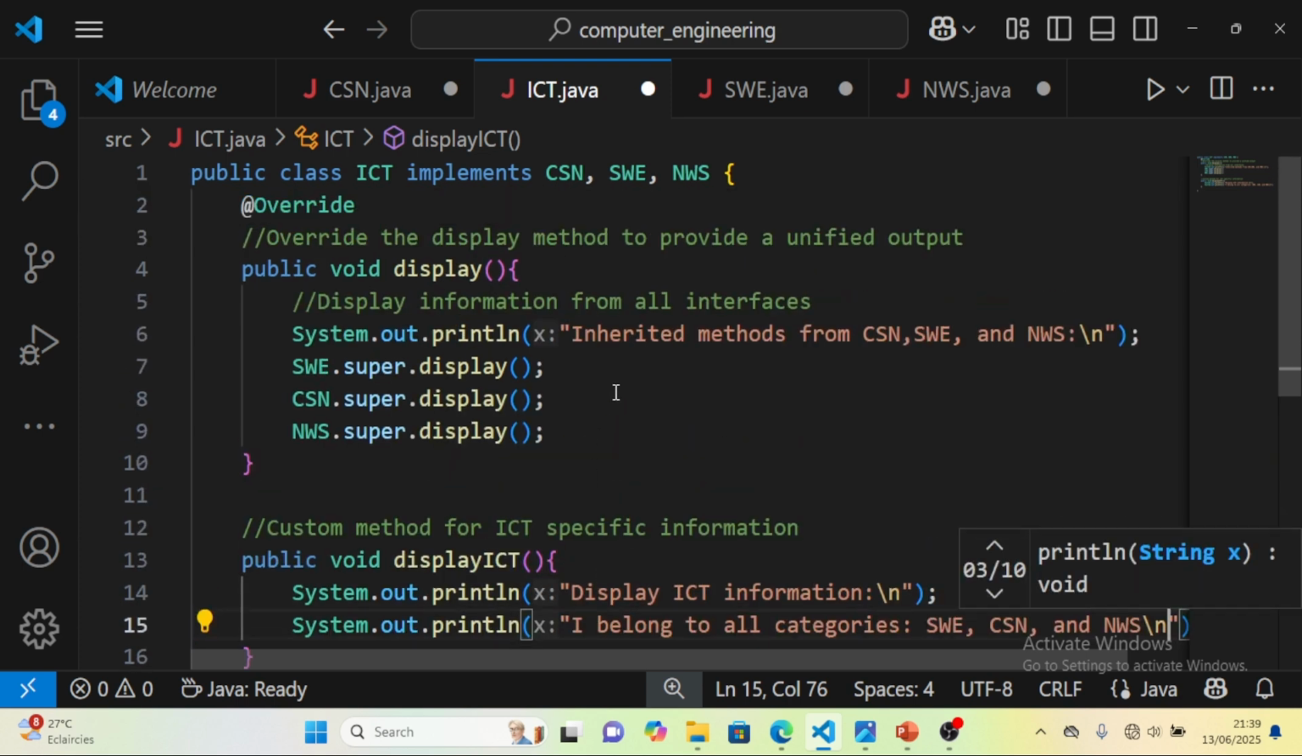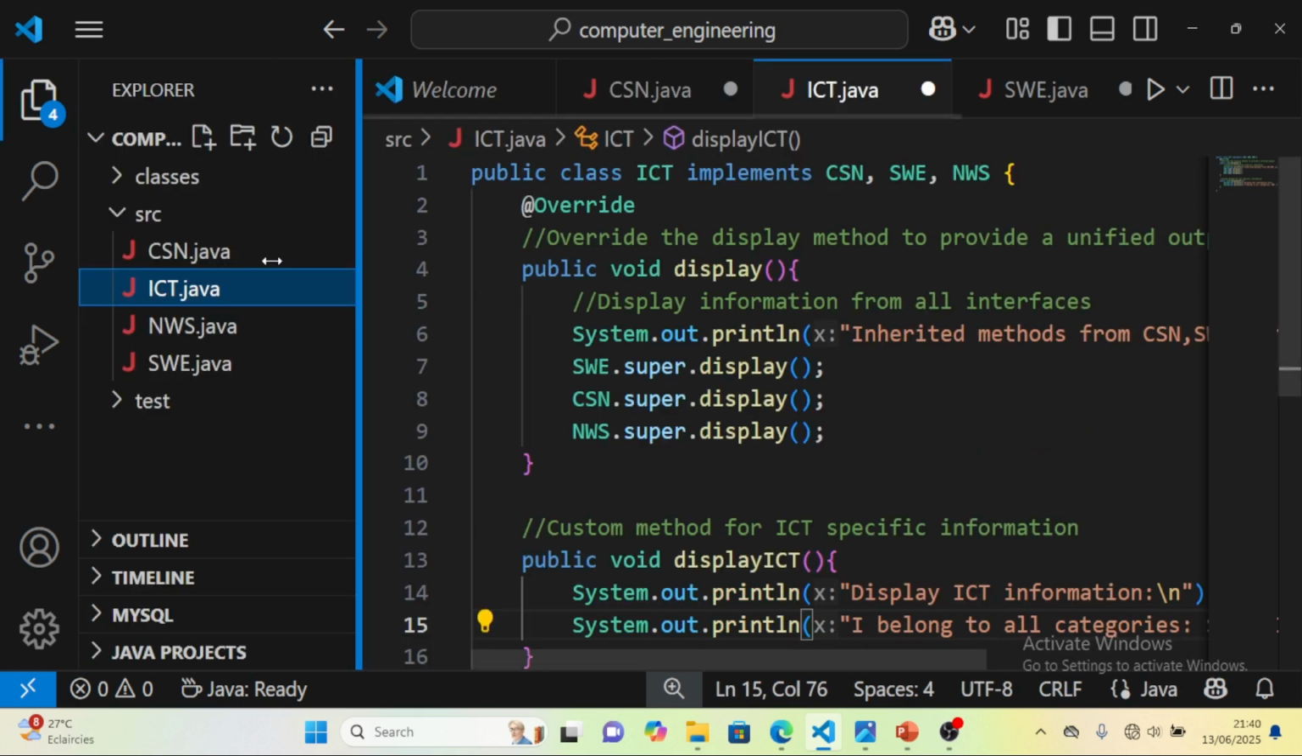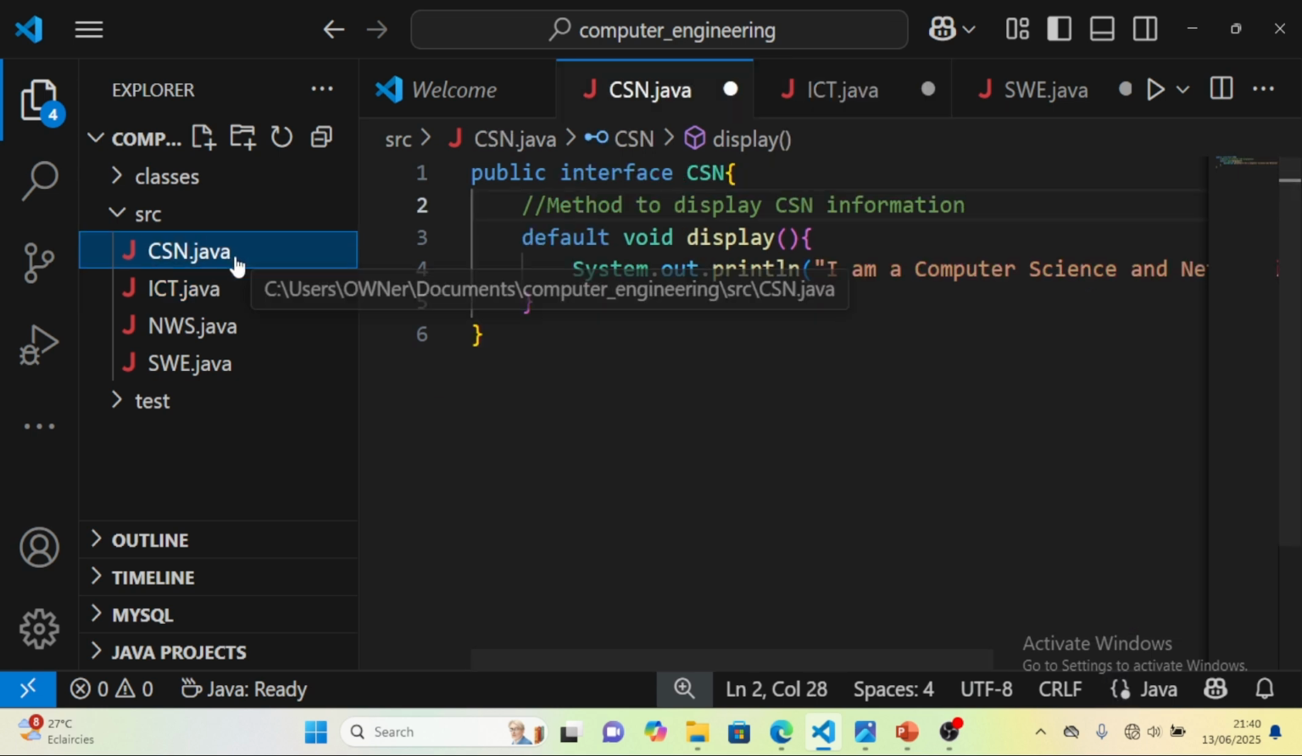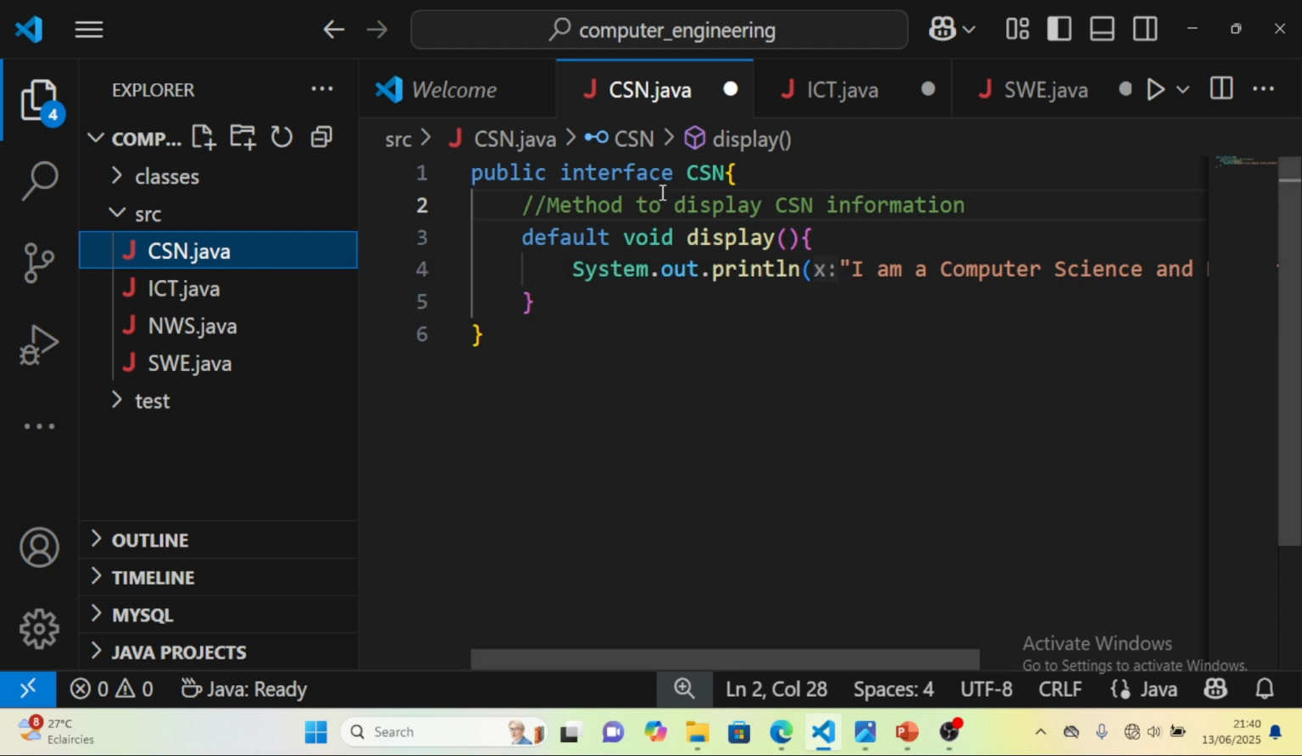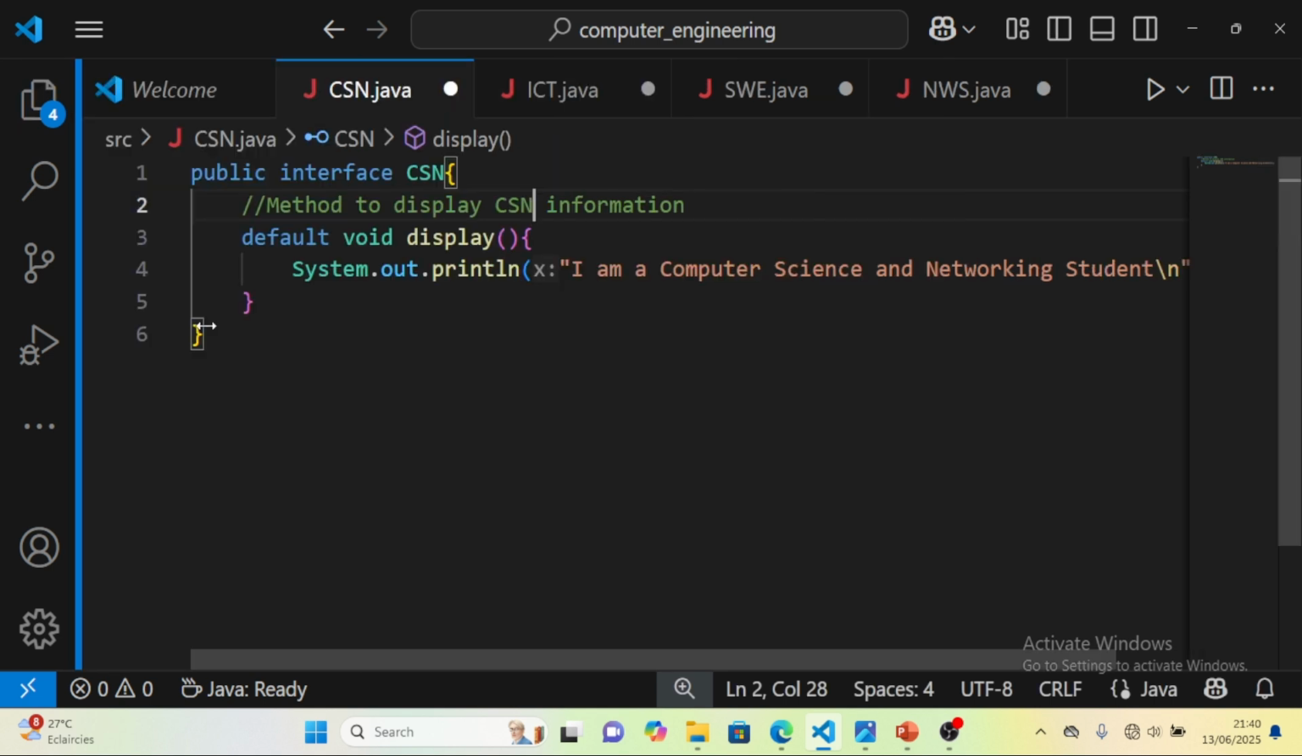So we are done with the ICT class, which inherits from the CSN, SWE, NWS classes. And I really want you to note here that, as I said earlier, classes do not support multiple inheritance. So for us to be able to implement multiple inheritance, we needed to make use of interfaces. That is why we had to define our CNS, NWS, and SWE classes as interfaces. Means that instead of using classes, we had to use interface. So I think that at this point, everything is okay.